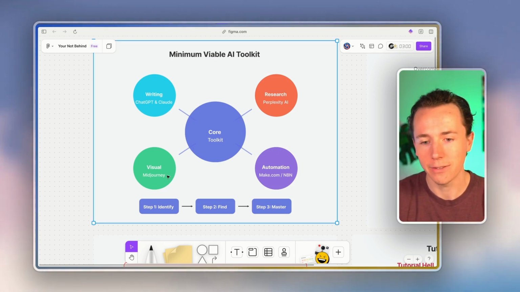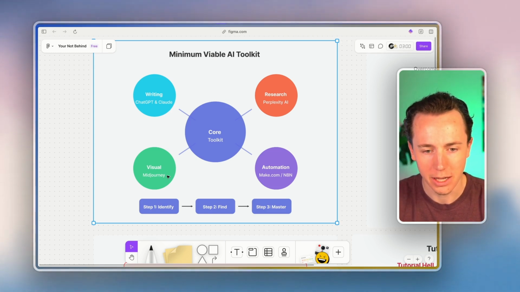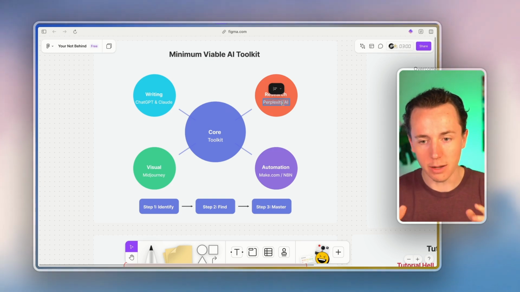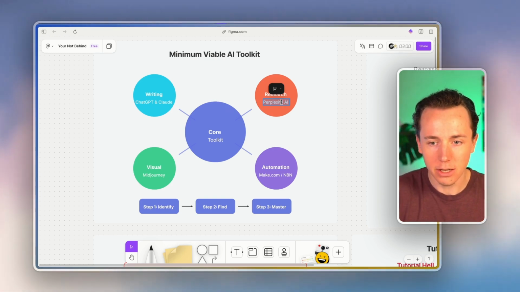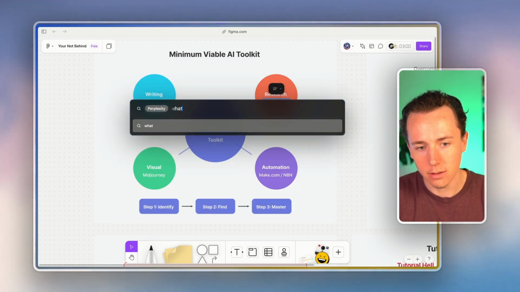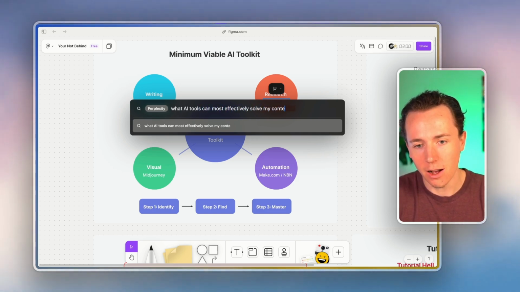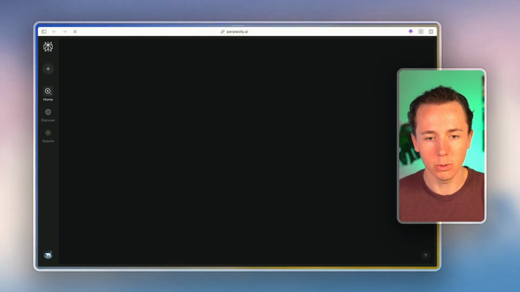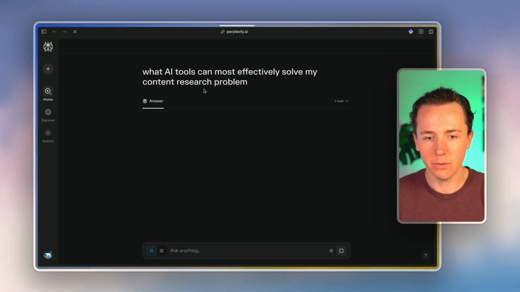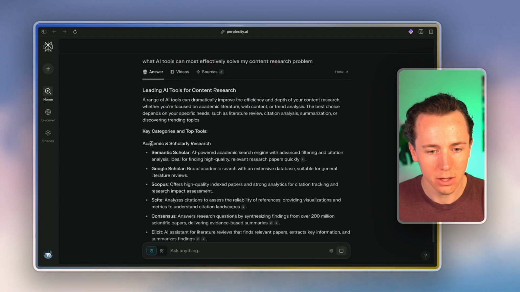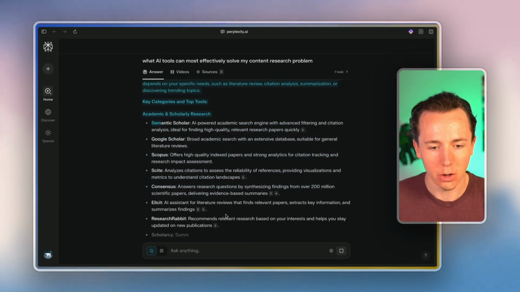Maybe you need to create graphs, maybe images, maybe presentations. The process is basically: I'd say, okay, here's a problem I need to solve with AI. Let me go to Perplexity and ask, what AI tools can most effectively solve my content research problem? Then I click enter, and boom, Perplexity researches for me the specific types of tools that can actually solve this problem. So you can see here, it's going to load, and then boom, I have all of these tools now.